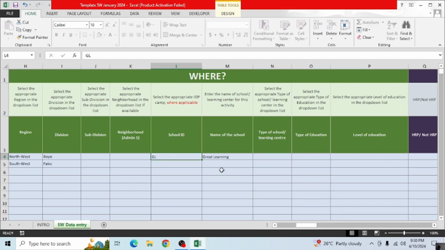This also helps us when we're analyzing data. It helps to remove the long statements that we write here and use this for the purpose of easily visualizing our data on the dashboard, etc. And then here it says type of school or learning center, which is very important. If you come here and choose the locations, we want to know the type of school or learning center. It might be a community school, IDP school, private school, etc. So you come here and choose from this drop down here.